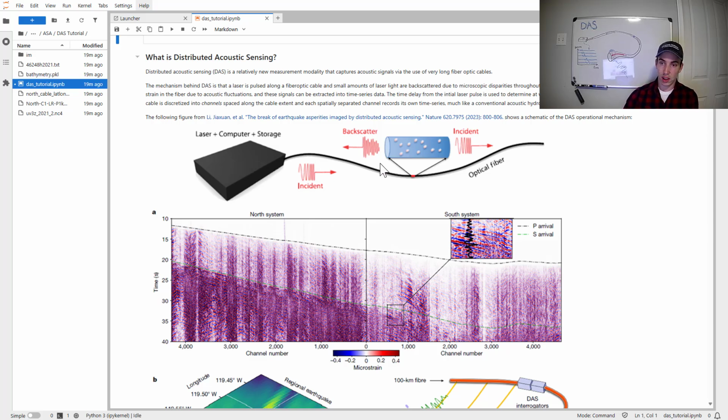The crux of this is that backscattered energy has encoded in it information about the acoustic energy impingent on that particular section of cable at any given time. Because as an acoustic signal hits the cable, it causes the cable to expand, breathe and contract, or strain, and that strain modulates the phase of the backscattered energy. And what's more is that you can look at the time it takes between sending the original laser pulse to receiving the backscattered pulse to know where along that cable a signal is coming from at any instant in time.